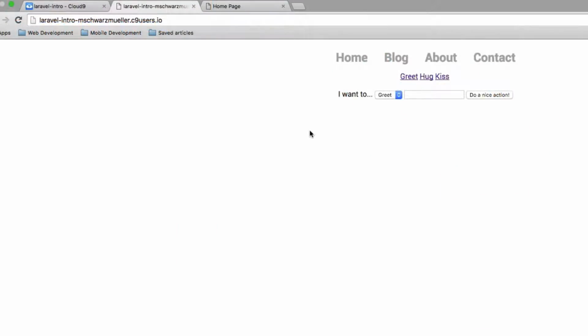So here we are in our little web application, and at the moment, if we try to greet no one, nothing happens. Or actually, something happens. We're getting sent back to this page, but we don't get an error or anything like this. Let's change this. Let's validate this form and give the user an appropriate error message.